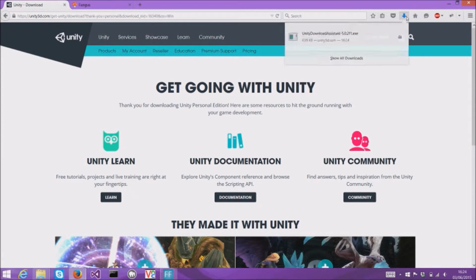And then you just want to run the installer. So I won't run it because I've run it before, but it's very straightforward. Once you've opened this, it will just go and grab more files and then install Unity 5 onto your system.